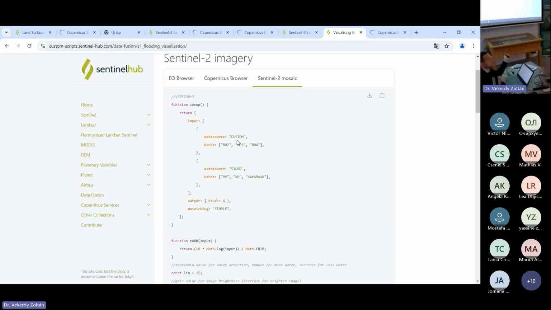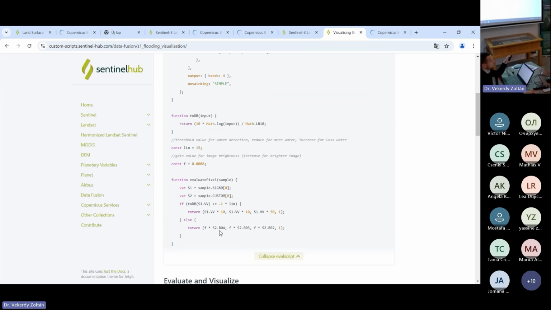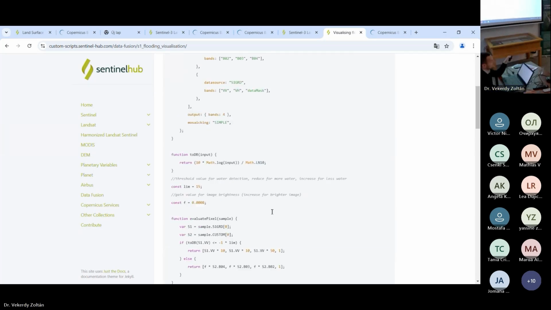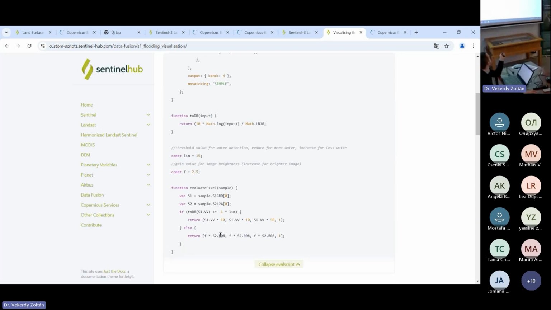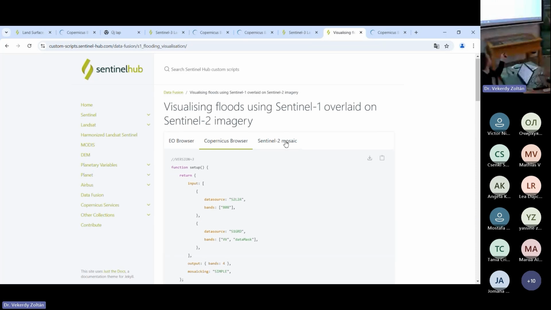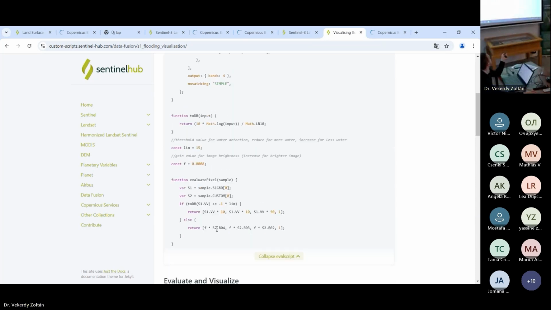And the way you use it then is that you load first the Sentinel-2 mosaic, and then you add the Sentinel-1 image on top. We're going to do this in a moment. Again, here's the threshold value, and here's the color thing. This is true color, yes. So in the Copernicus browser version, this is just grayscale, because in red, green, blue, we have the same band. In the mosaic version, it's band 4, band 3, and band 2, so it's normal true color.